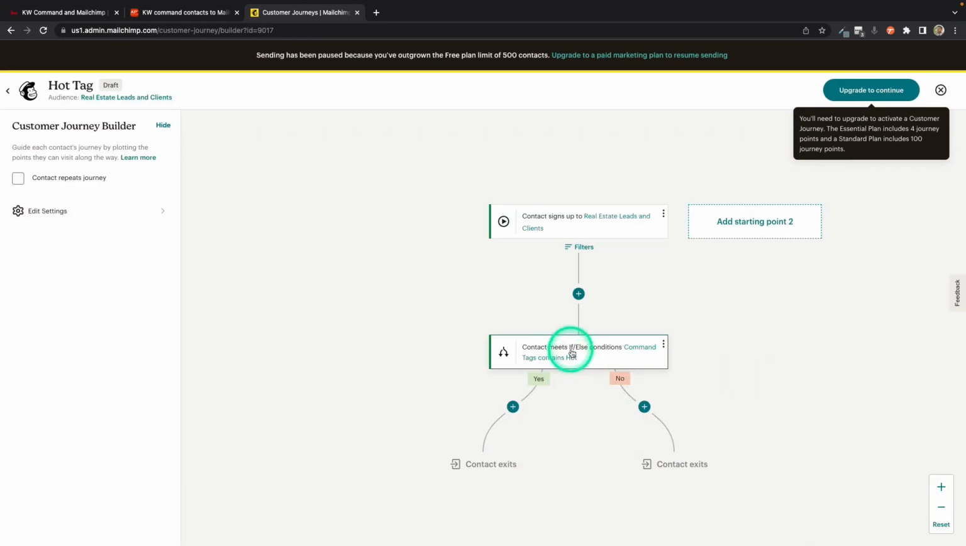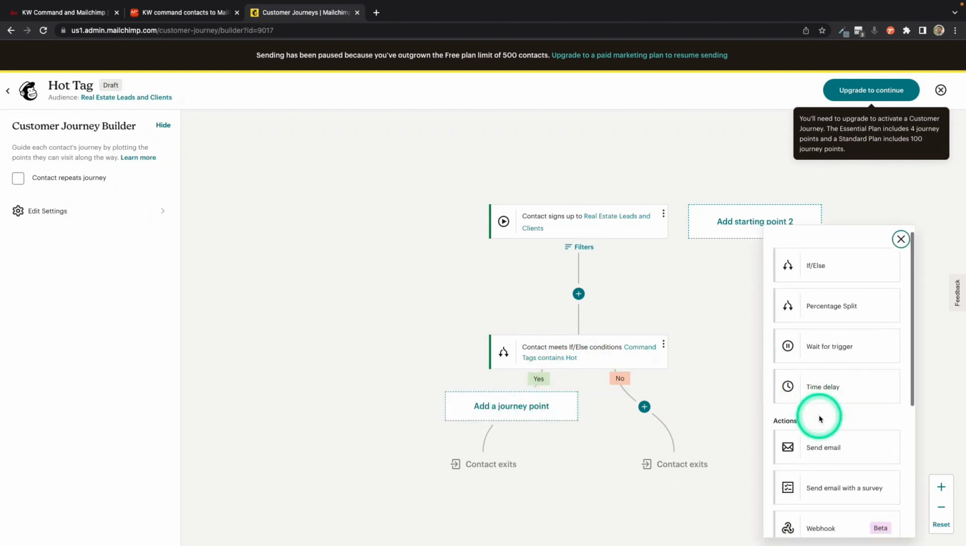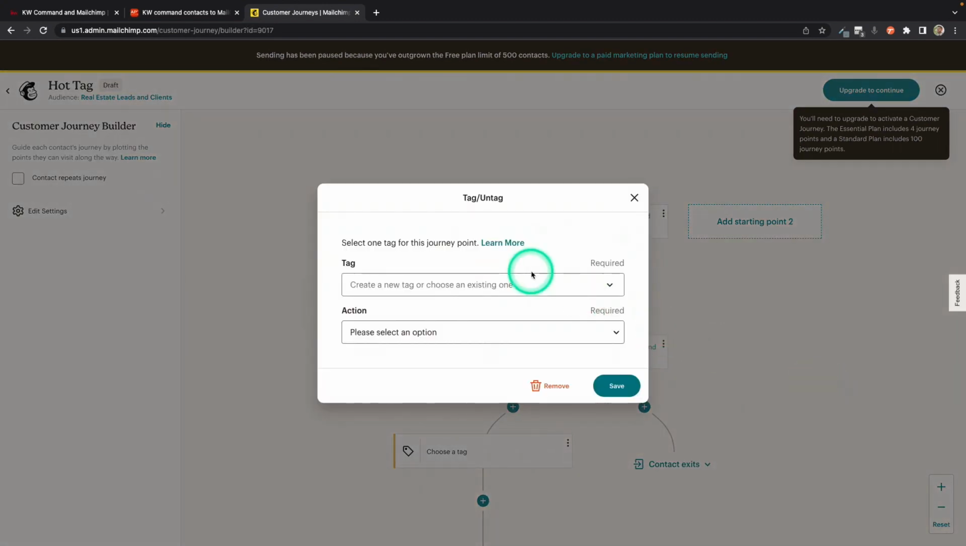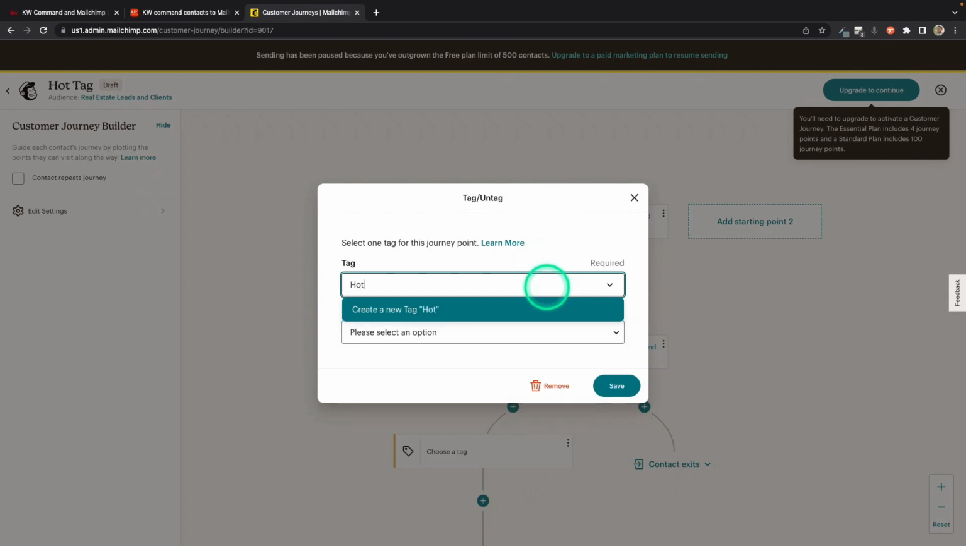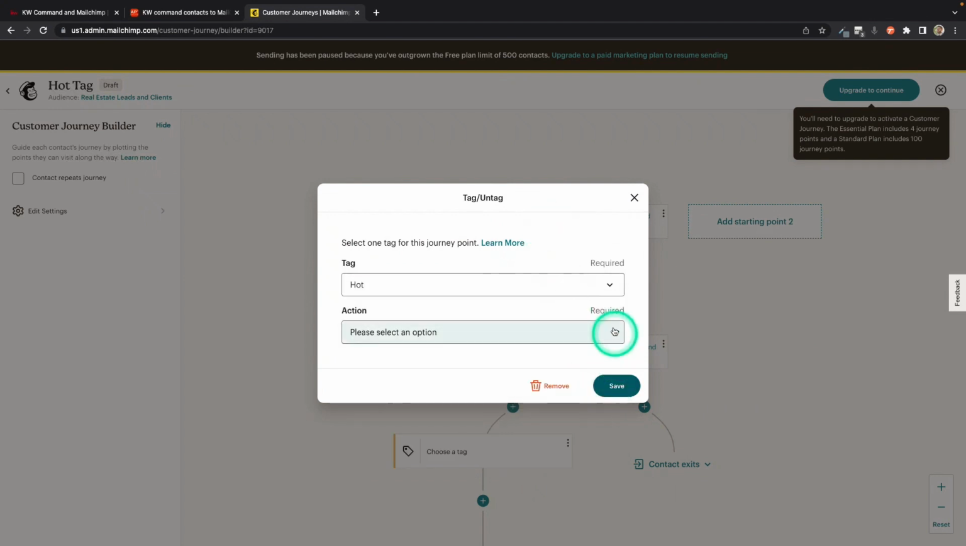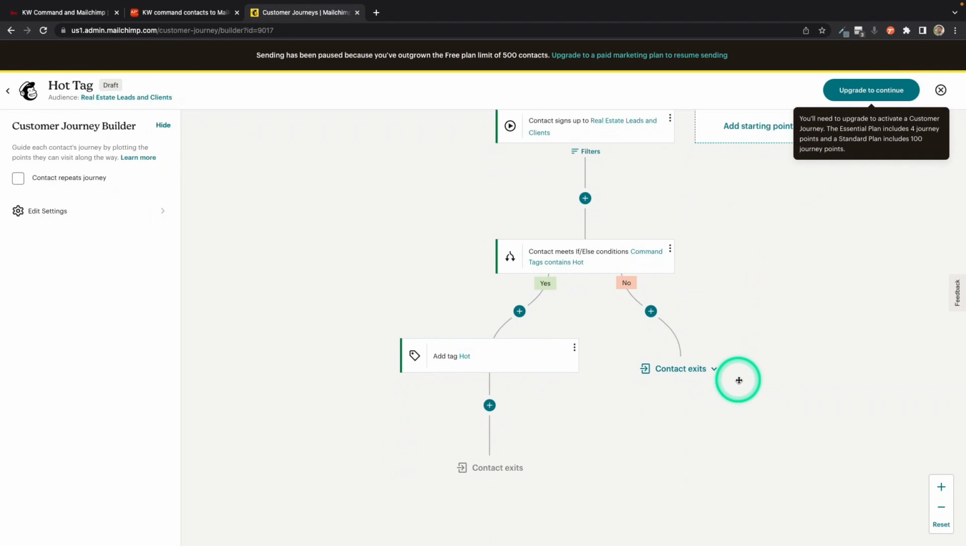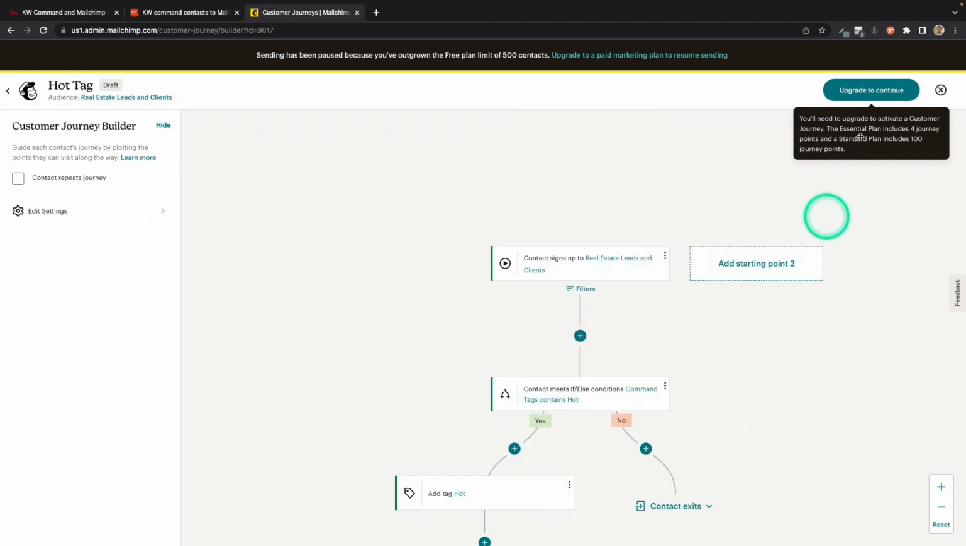So you can see it's asking, do the command tags contain hot? If they do, then I can add a journey point and say, go ahead and tag it. So these are now the Mailchimp tags. So I can say tag it as hot and add that tag and hit save. And if no, nothing happens. The contact just exits the journey. But that's it. This is all we need for that journey. And then I can go ahead and activate this thing.